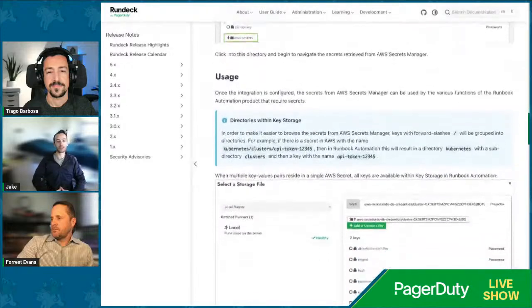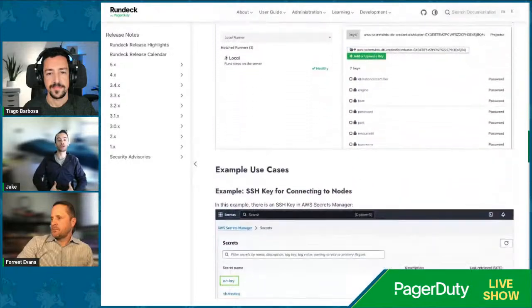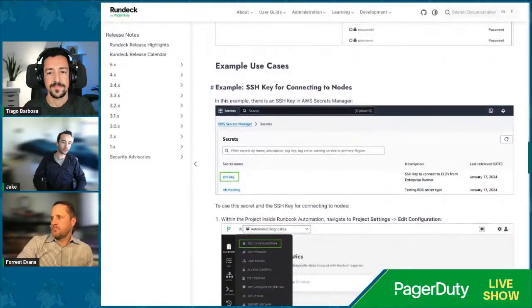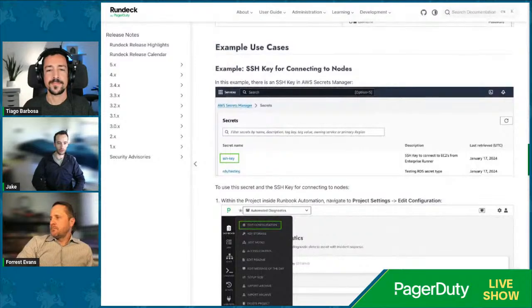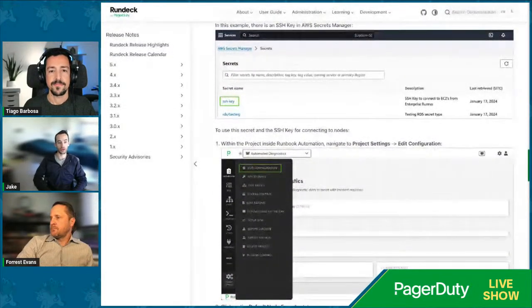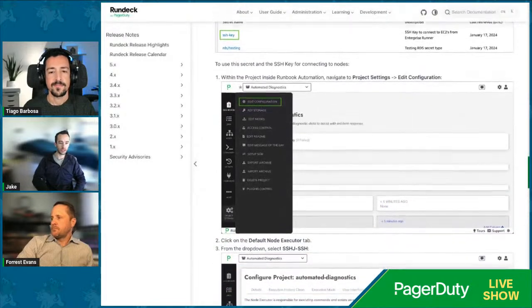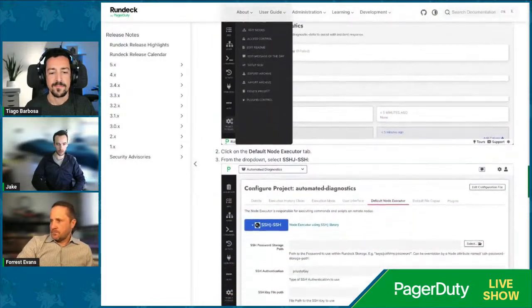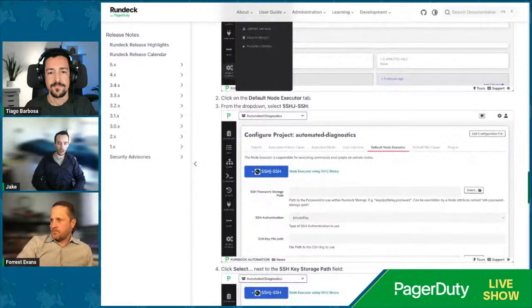And so what this does is it allows us to complete that picture by utilizing secrets that are stored in AWS and leverage those for all sorts of use cases, like those that I mentioned earlier, whether that's integrating with tools or connecting to databases or connecting to nodes and so on.